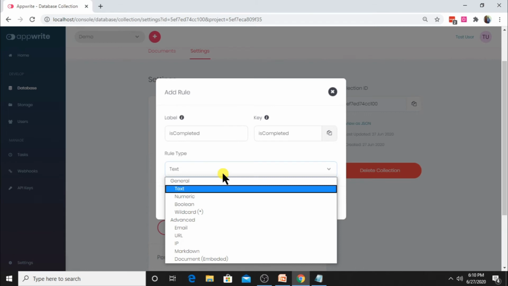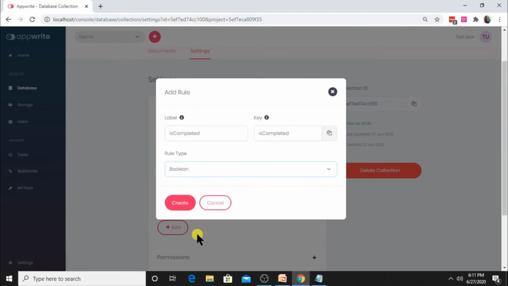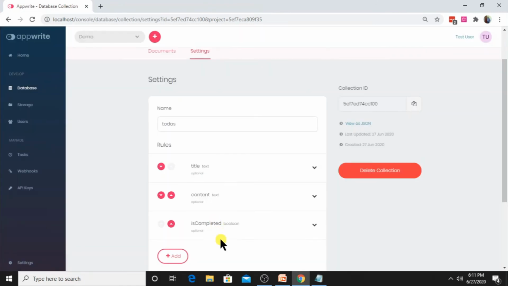This type is actually not string, it will be boolean. So let's make it a boolean because it can be completed or not completed, so that's why I have marked it boolean. So now we have created all the rules.